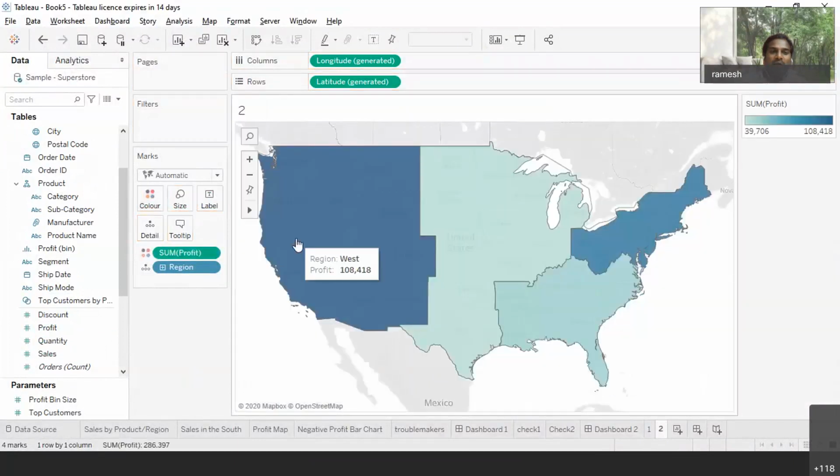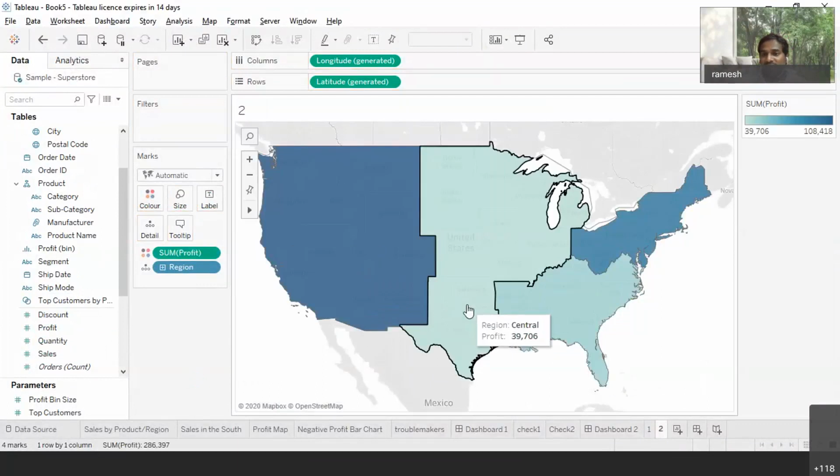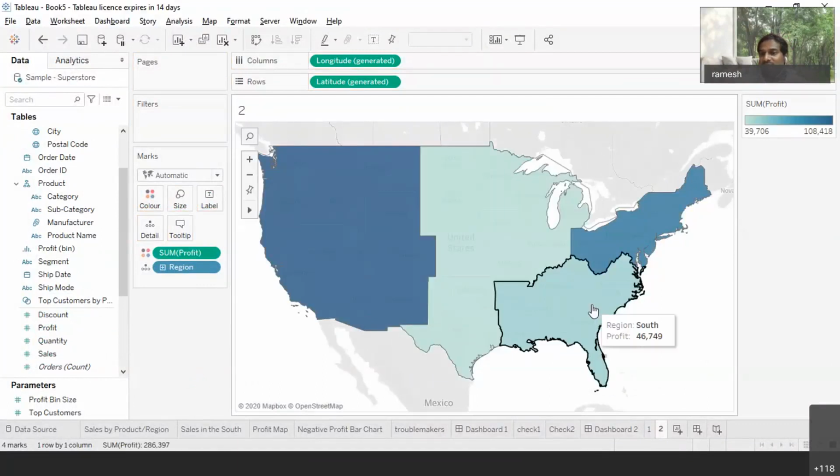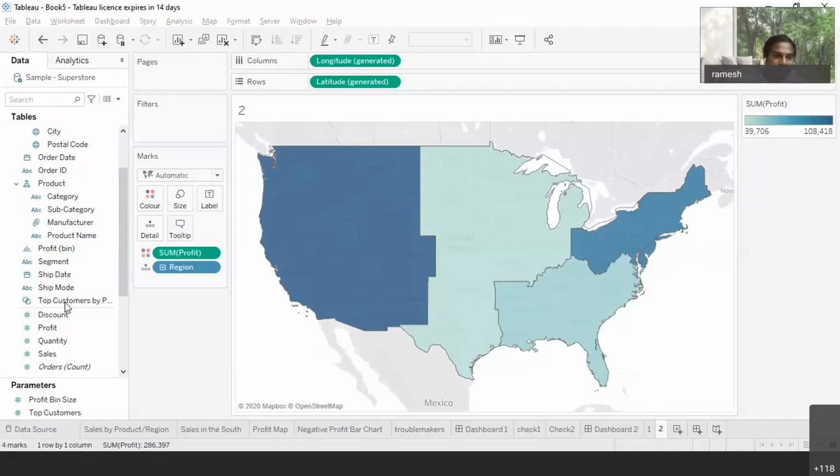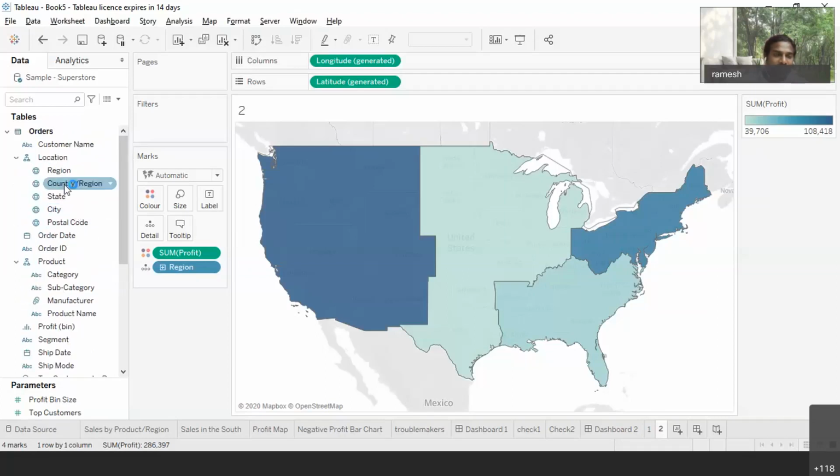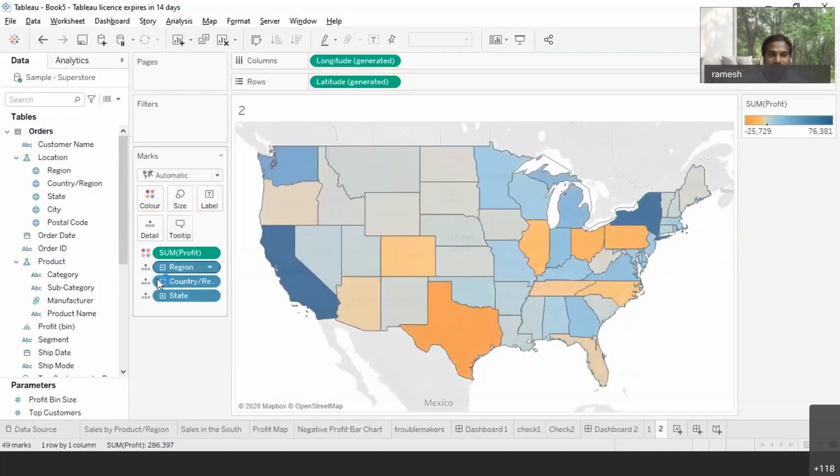Here West profit is more, and here the profit is somewhat less in Central, and South somewhat less, and here the profit is medium. So this is one simple thing. Now what I'm going to do is country, state. These are the different states in each sub-region.